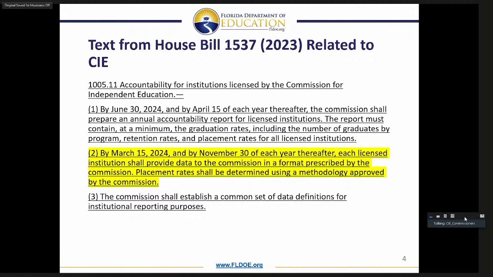Subsection 4, which will appear on the next screen, requires the Commission to impose an administrative fine of not more than $500 when licensed institutions fail to timely submit the required data. Fines collected will be deposited in the Student Protection Fund. The focus of this rule development is to determine what language should be added to Rule 6E-4.001 relating to fees and expenses in order to provide notice to institutions and the public of the new administrative fine created under Section 1005.11 Florida statutes.